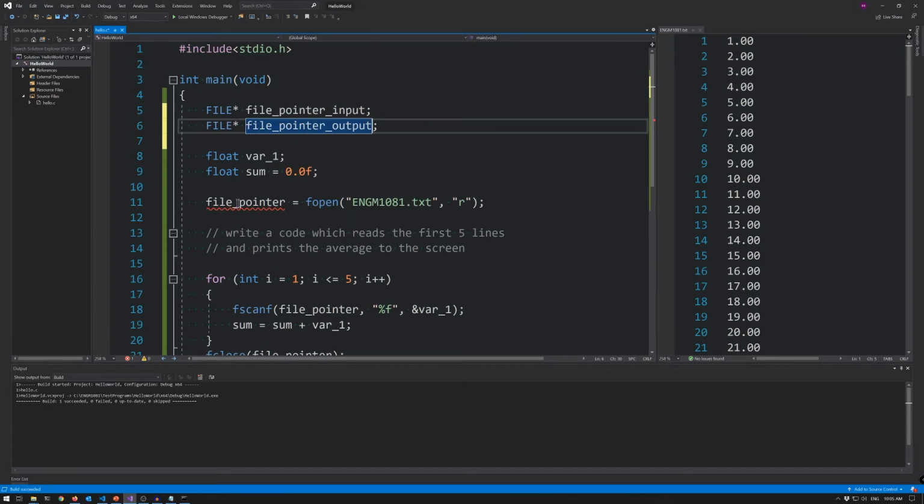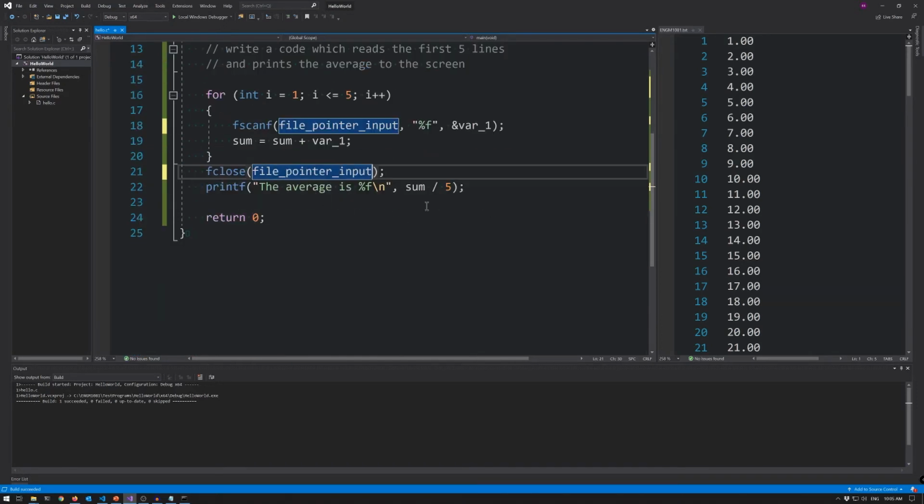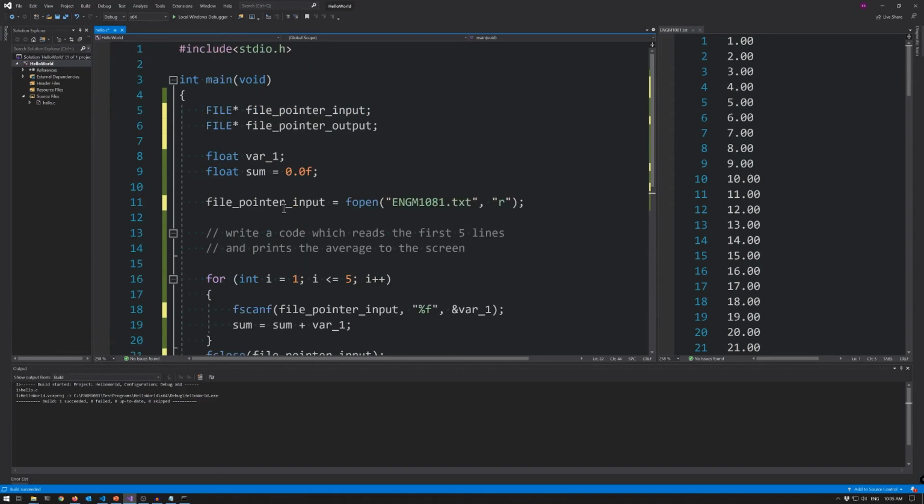And Visual Studio says it doesn't know what the file pointer is, of course, because I changed it to input. And of course for this one too. So the input one is the one that we are using to read from. Now we have the output one as well. So I need to open the file for writing.